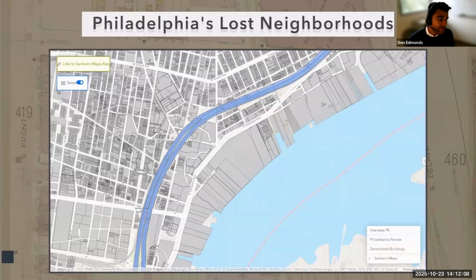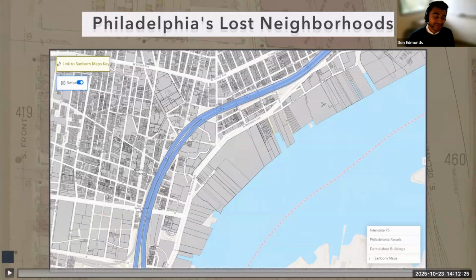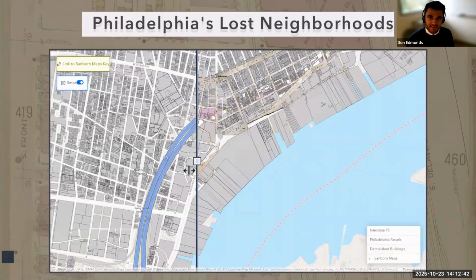This leads me to my own project. As part of my master's for urban and regional planning, for my thesis, I wanted to recreate what the historical corridor looked like where I-95 now cuts through Philadelphia. This was some of the oldest parts of the city before I-95 cut through it. You can imagine the city was settled on the bank of the Delaware River here and expanded out westward. And this is a project I did to help show what this area used to look like.